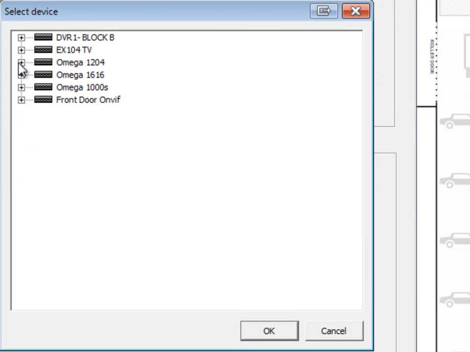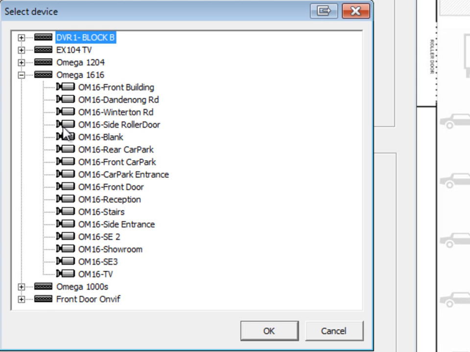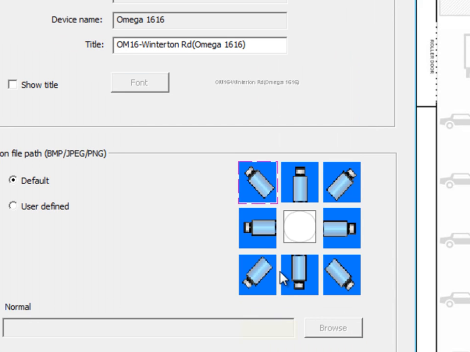Now I have a number of devices here, it may be different in your case. So let's say I'll open this by clicking on the plus sign. I'll say this camera here, so I'll highlight it by clicking it and then click OK.